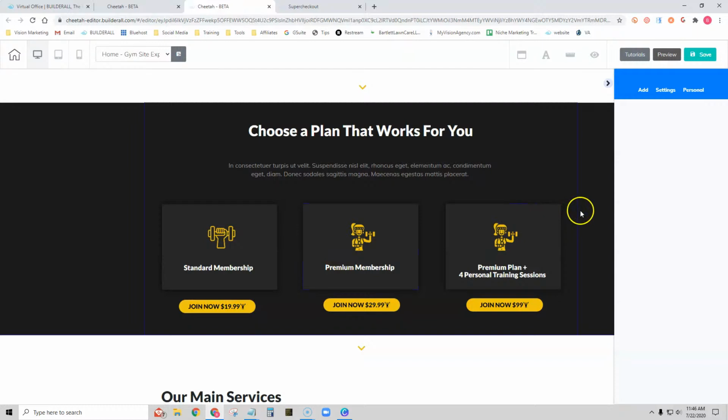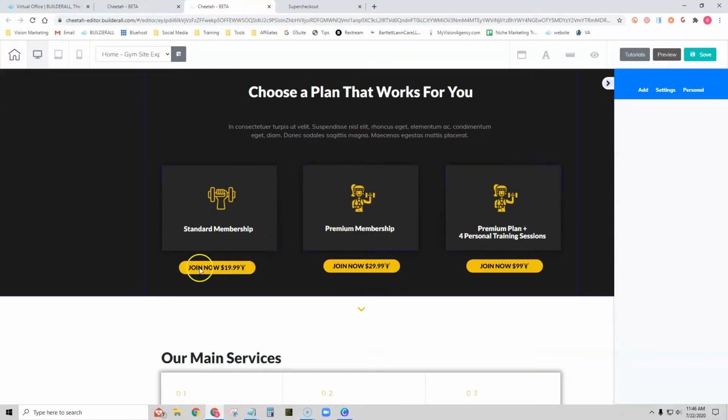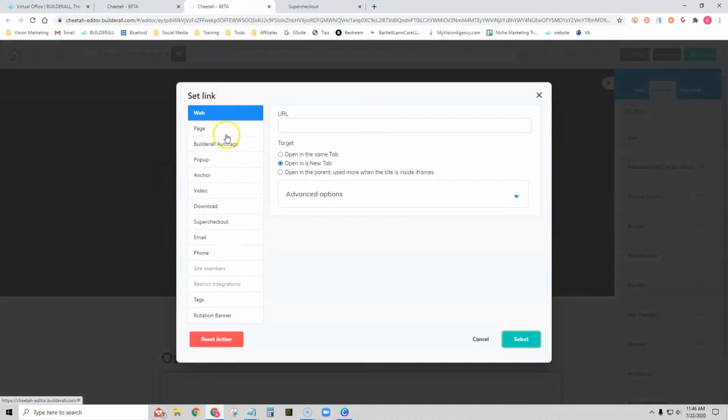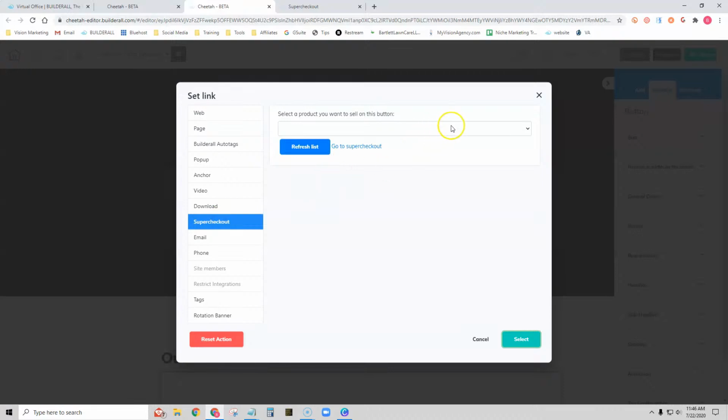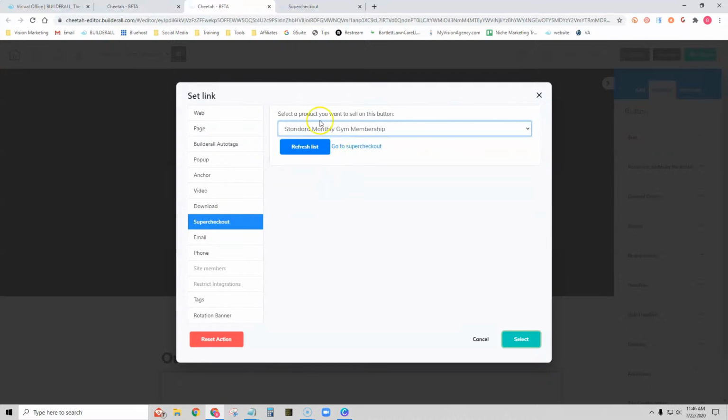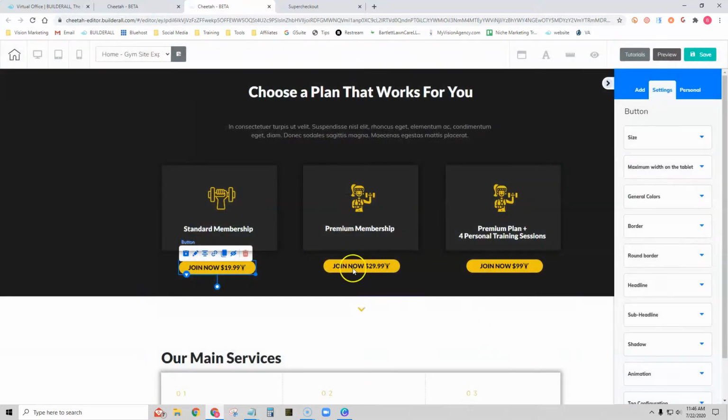So I have all the plans here. Okay, so now all we need to do is connect these buttons to our super checkout products. So the first one we're going to connect is the $19.99 plan. We'll go ahead and left click in the box, and then we want to set the action here. So if you look down here, you see super checkout, and then we can simply select our product for that button. Since this is the standard monthly plan, we want to just choose standard and then hit select.